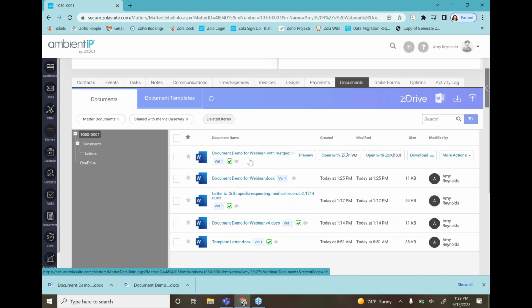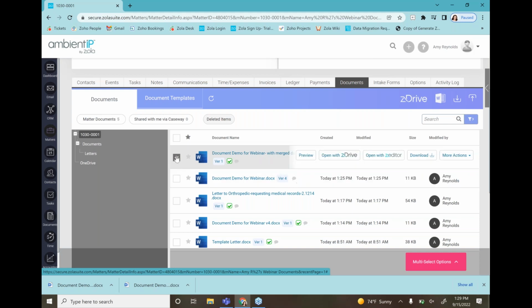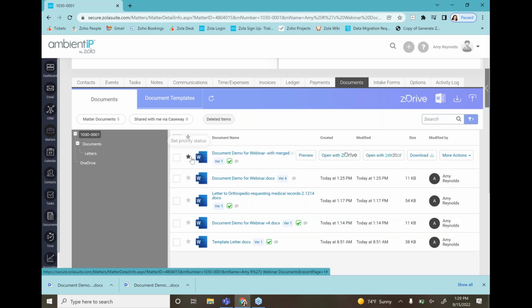In looking at this list, when I pan over the row, it's going to display certain information as well as options. So working left to right, we have our check mark to make a selection. If you select more than one document, you will be met with a multi-select tool, and we'll review that momentarily. You also have the, pardon me, I had an audio issue there. You do have the priority star here, so this is going to let you favorite this item.